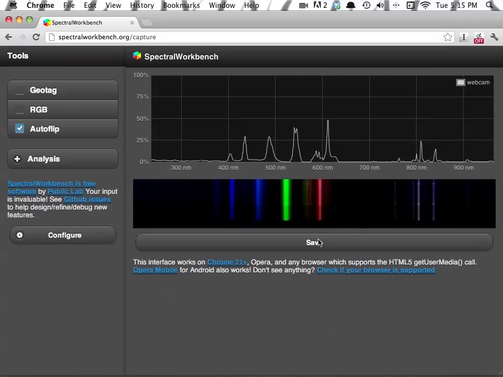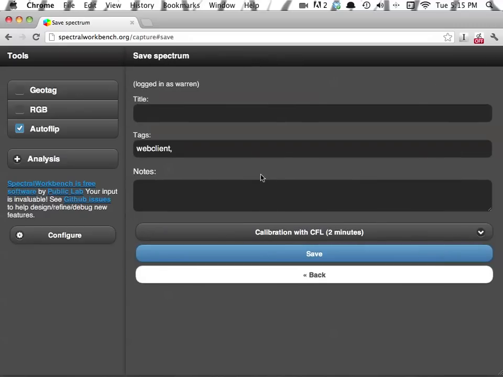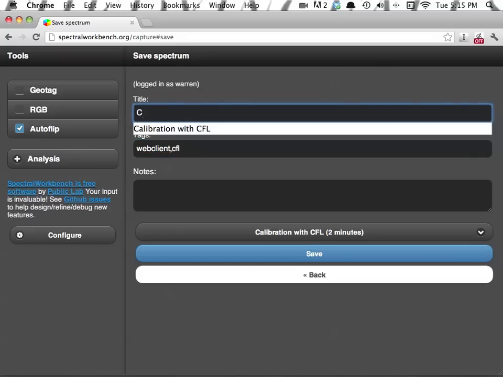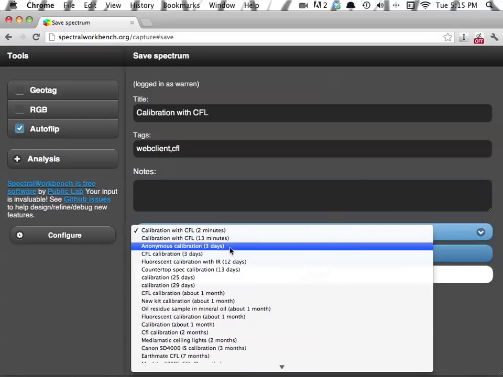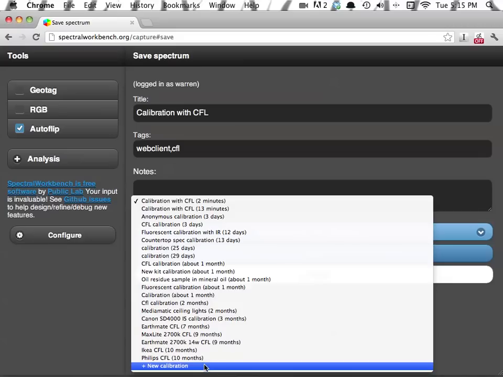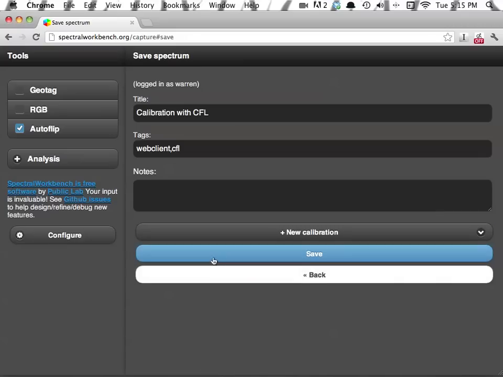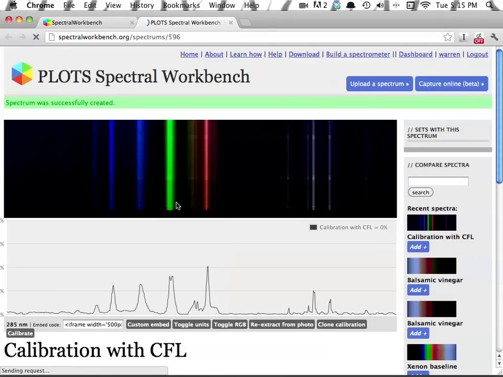So I'm going to go ahead and hit save. And then I'll type CFL, and I've done this before, so I got these queued up here. And then down here, where it would have given me an automatic calibration from a previous one, I'll just say new. And I'll go ahead and save it. And you can see here that the lines have come through.